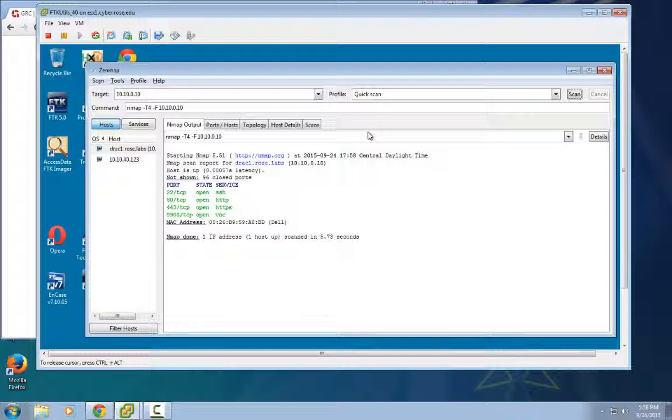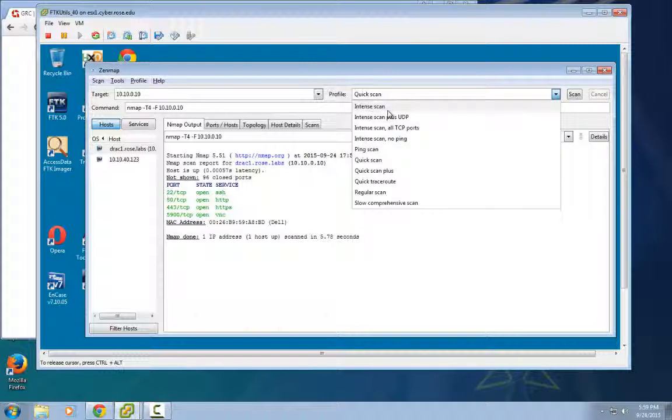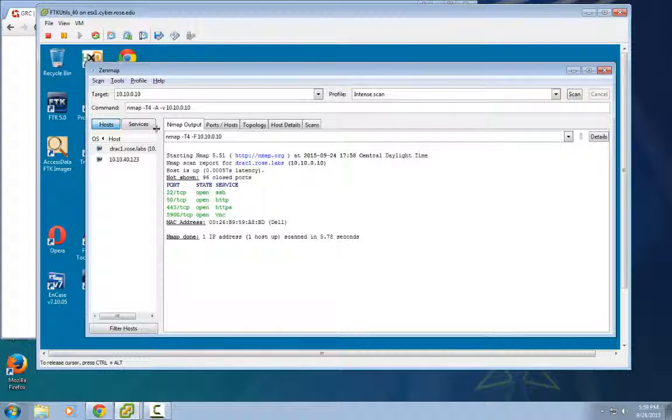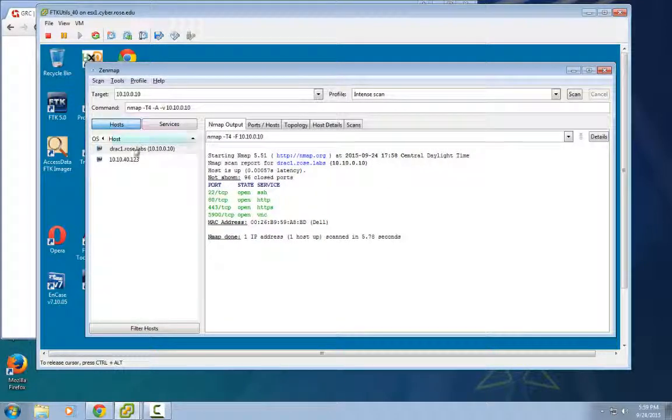So the one you had us scan gave us all different IPs. Right, I'm going to get to that here in just a second. While we're still on that single IP, I'm going to do an intent scan. Actually, before I do that, if you look over here on the left, you'll see it came back and gave me the name: drac1.rose.labs. Anyone know what DRAC stands for?